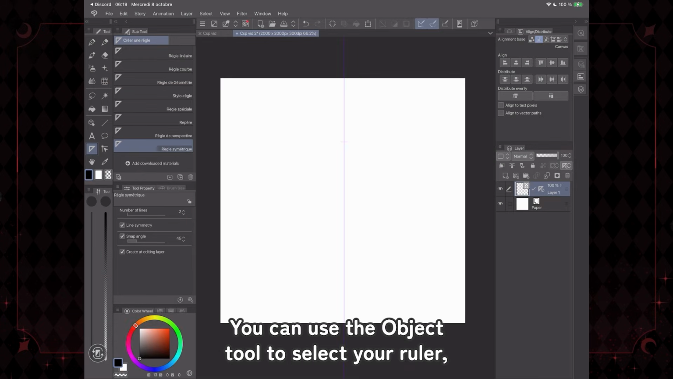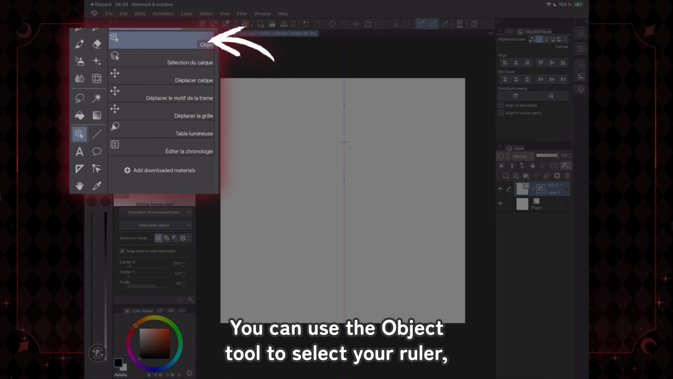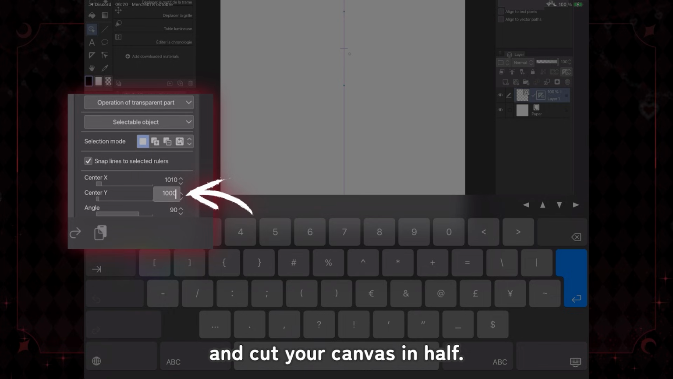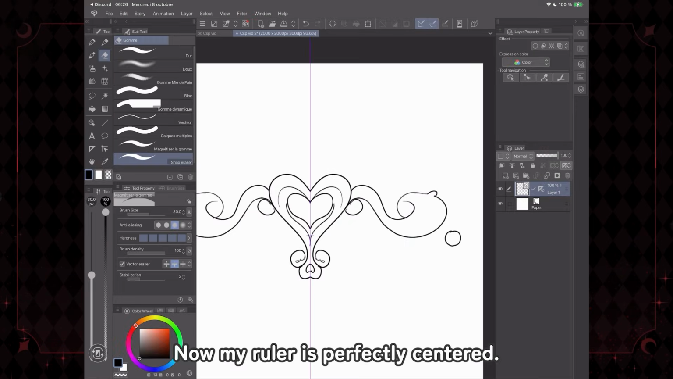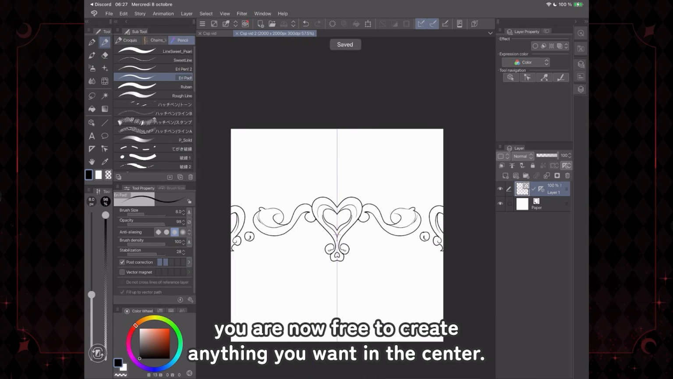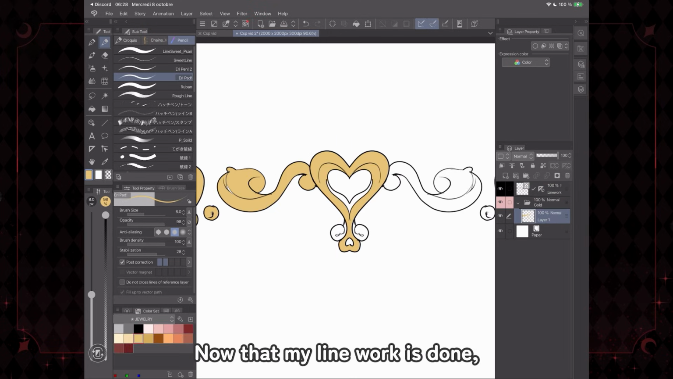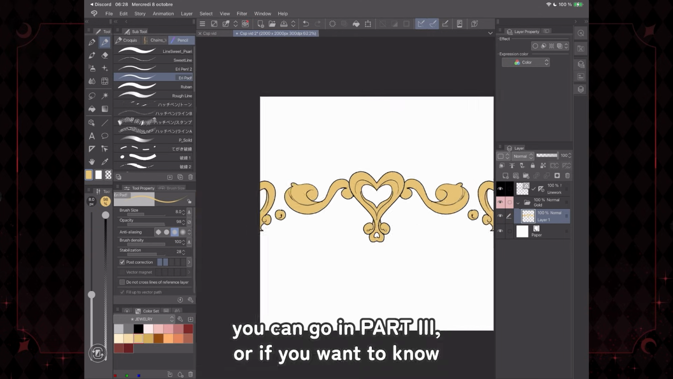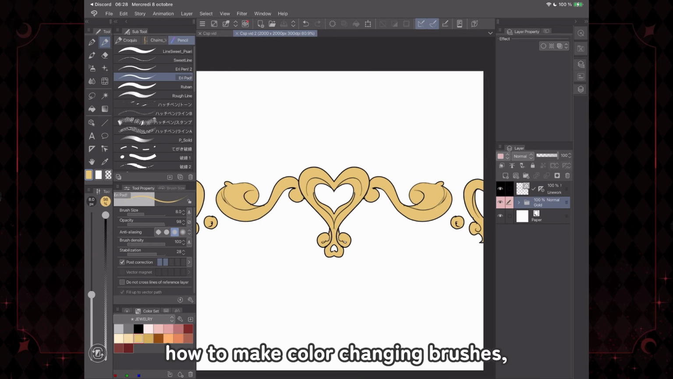You can use the select object tool to select your ruler, and here you can go to the center X and cut your canvas in half. Since mine is 2000 by 2000, I know that the half of it is 1000. Now my ruler is perfectly centered. After connecting your two edges, you are now free to create anything you want in the center. Now that my line work is done, I can color my design. Now if you already want to save it, you can go in part 3, or if you want to know how to make color changing brushes, you can just wait for the next part.